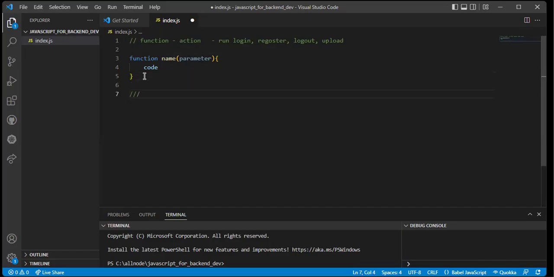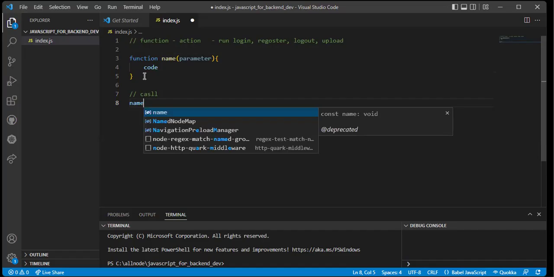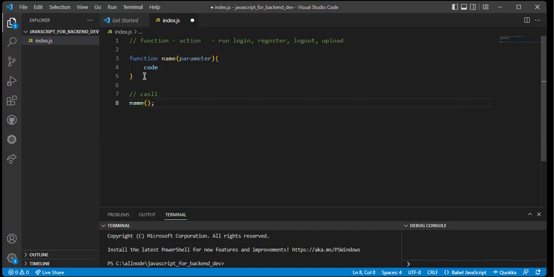After creating the function, you have to call the function. Then how do you call the function? Very simple. To call the function, you just use the name of the function. So if the name of the function is name, you use that and you put a parenthesis. If it has a parameter, you put in whatever argument it is. Then you're good to go. So you just call up the method.